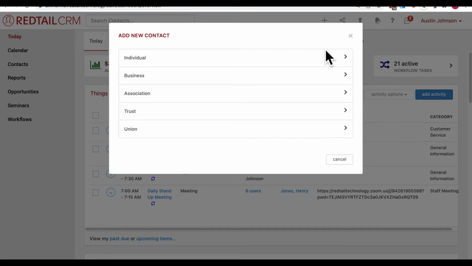After choosing Contacts, you are presented with five options, which represent different types of contacts that you can add to Redtail. They are individual, business, association, trust, and union. Today, we're going to focus on the most common type of contact added to Redtail, which is individual. Individual contacts are used for individual persons and their families.